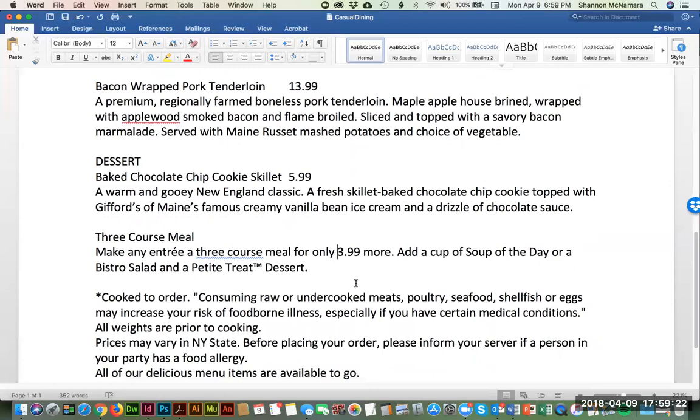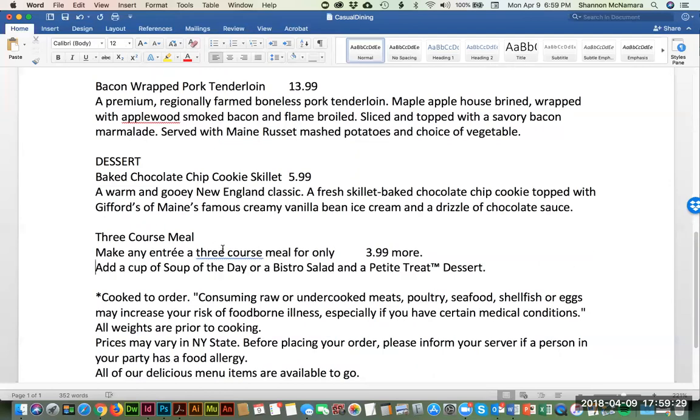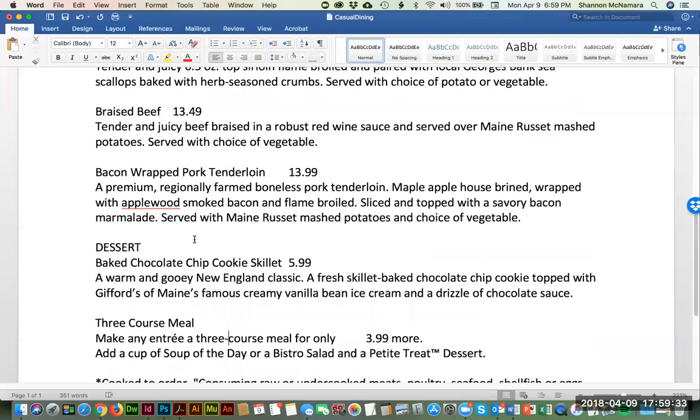For "only," I'm going to do a tab here, "$3.99 more," and I'm going to move that down to the next line. That should have a hyphen. There we go. All right.